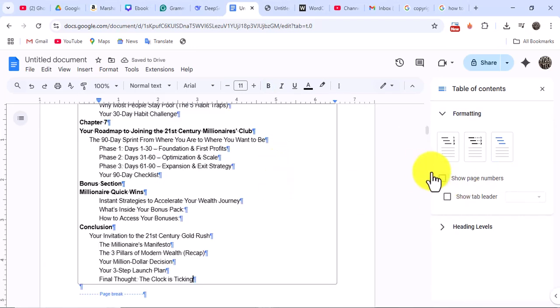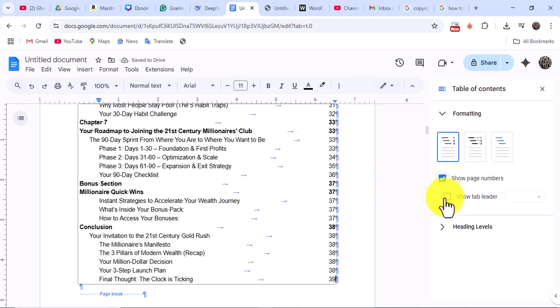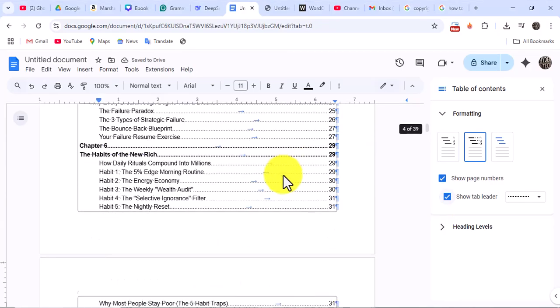You can see that removed it, so I'll turn it on again. So you can see that the line is no more there, it's because I turned this off. If you want to add those dots, sorry, you click on this show tab leader, and it's going to show you the dots. So that is how to do this formatting.